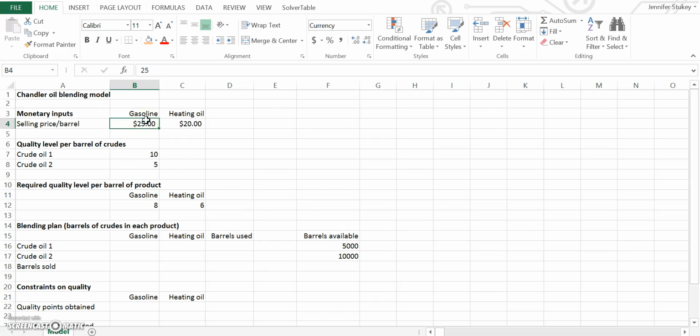Alright, first of all, we've got to fix a couple things with our template. The selling price of the gasoline is $75 in your text, not $25, and the selling price of heating oil is $60. So I'm going to go ahead and make those adjustments just so our numbers match the numbers that are in the book.